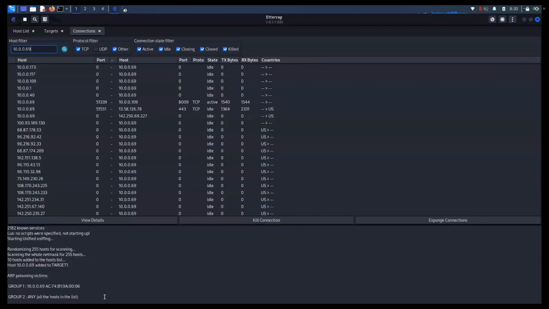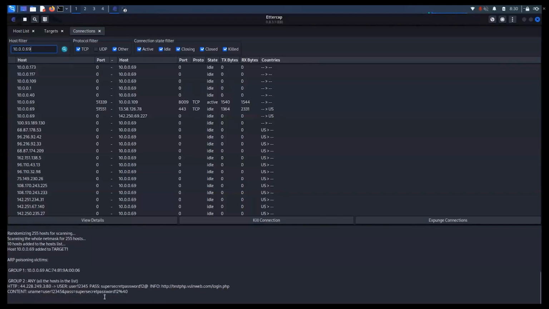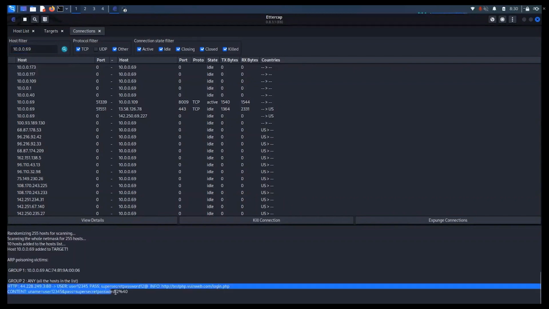All right, now we're back to our attacking machine running Ettercap. We're hoping that these credentials will have been intercepted. And there we go. We can see that we picked up the username user12345, and the password is super secret password 12@, and it will also show us where it came from. It was when trying to log into testphp.vulnweb.com and the login page.